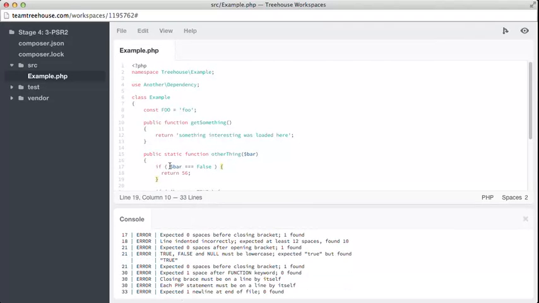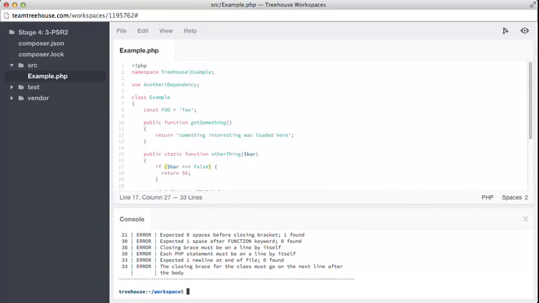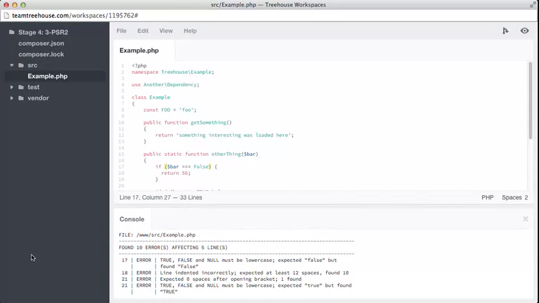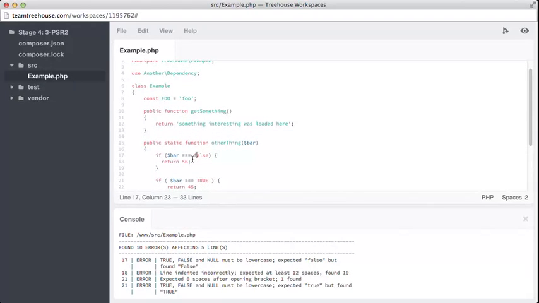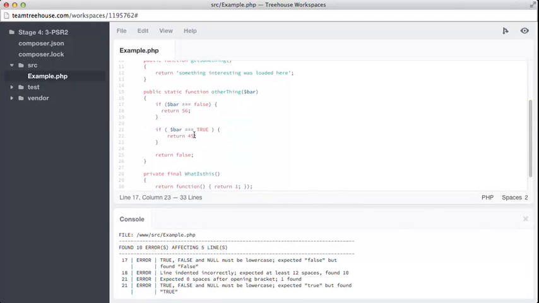Okay, there's still problems with line 17. Expected 0 spaces and found 1, get rid of that. And that. Keep on running Code Sniffer until we haven't got any errors left. True, false, and null must be lowercase. Expected false, but found capital F False. So someone used a weird style there. Let's change that. And you'll see that now PHP recognizes that as a keyword instead.